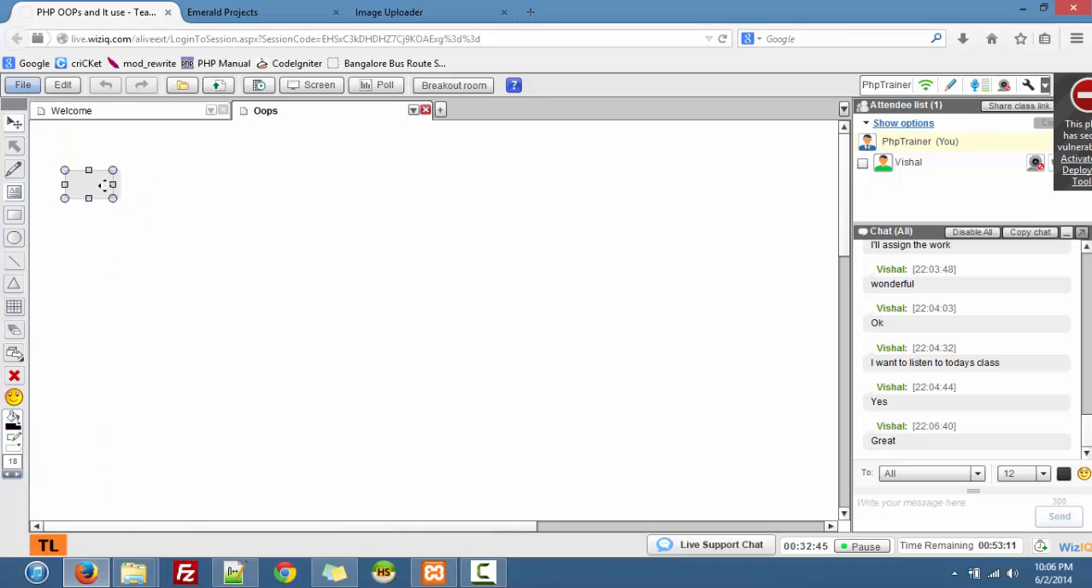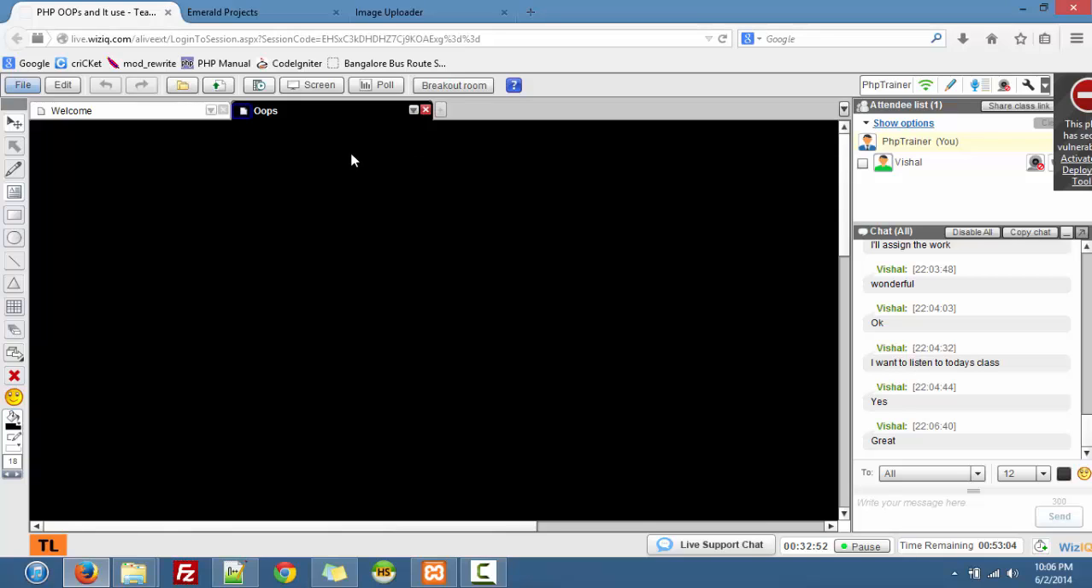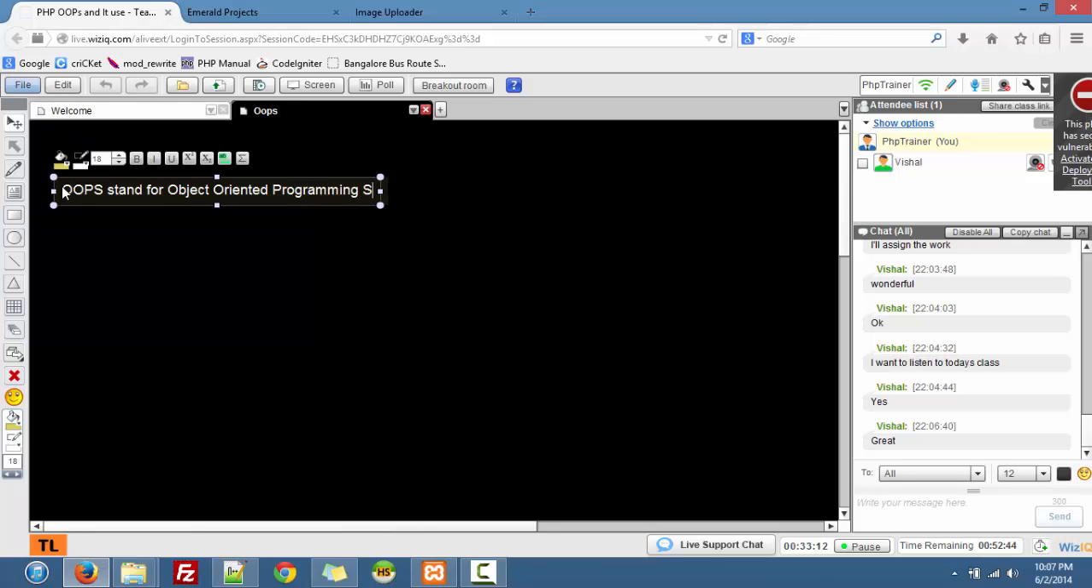So for a change, let's switch our screen to black, the color to blue. Okay, OOPS stands for Object Oriented Programming Structure. Okay, this is what OOPS stands for.